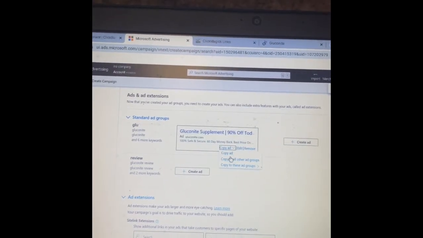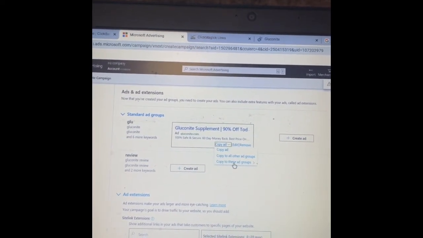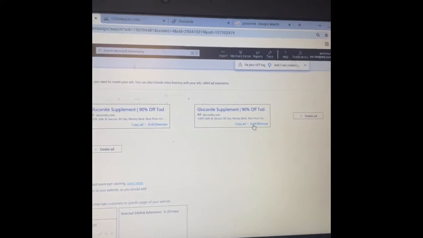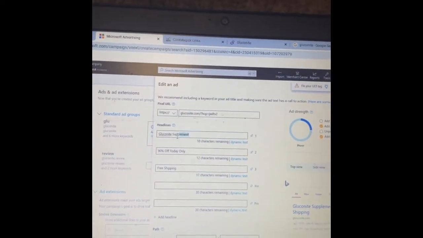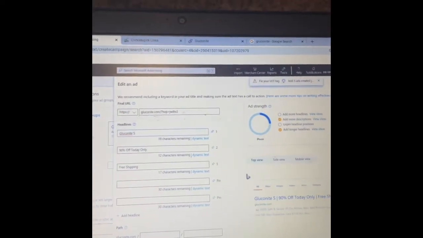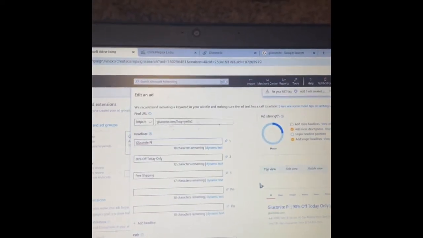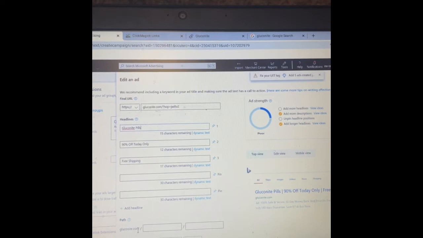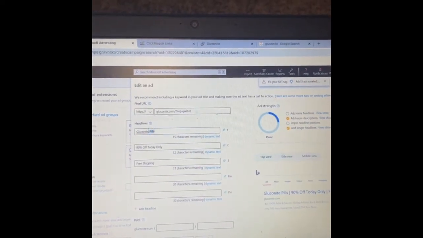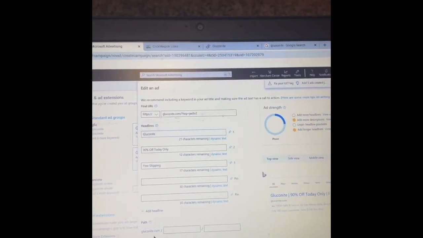Copy. Edit this one. Call gluconite. Gonna say pills. Pills. Save that one. Copy this one. This one you're gonna put gluconite. Let's go to the next one.